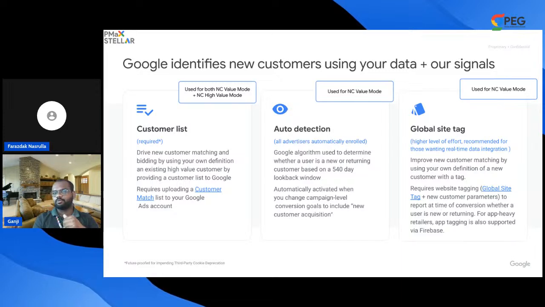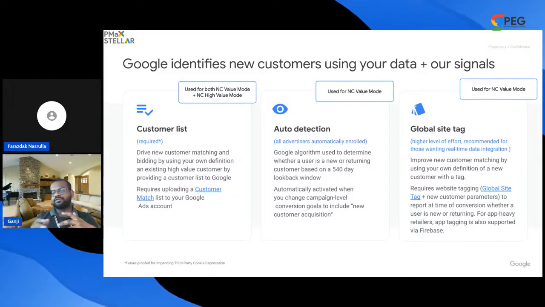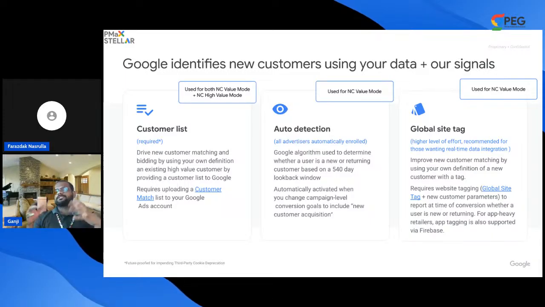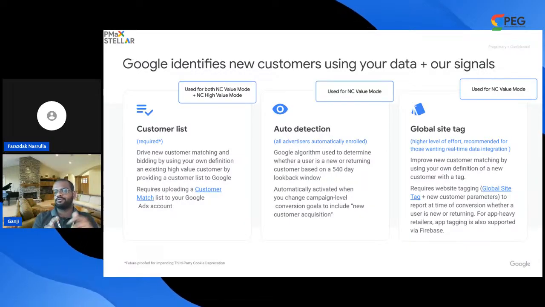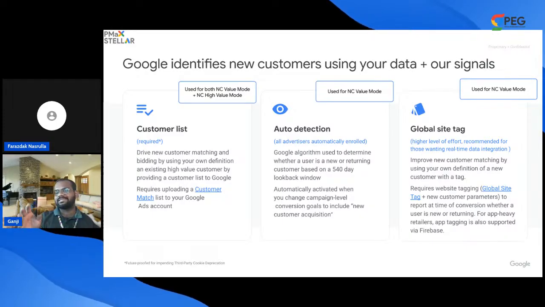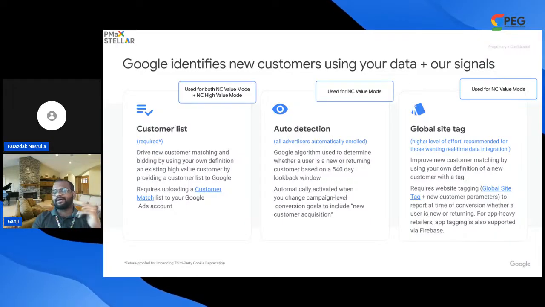And the last one is the global site tag. A higher level of effort is recommended for those who want a real-time data integration. This is used for the new consumer value mode. It helps improve customer matching by using your own definition of new consumers with a tag. This requires implementing website tagging using a global site tag plus your new consumer parameters to report the time of conversions, whether the user is new or returning. But for app heavy retailers, app tagging is also supported via Firebase.